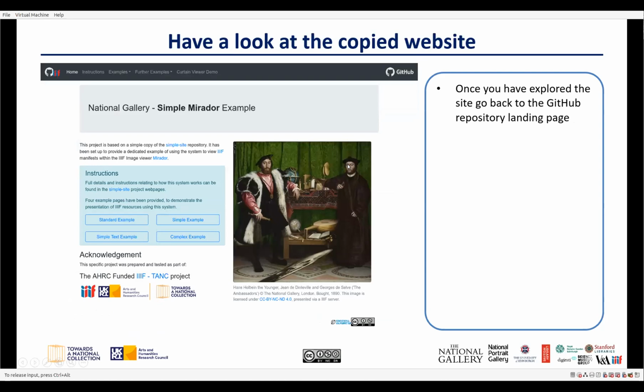Now, if you click on that, it will take you to an exact copy of the website as it was before. You can see it's laid out exactly the same, with the instructions tab and examples and more examples, and even a demo of the current viewer from the VNA.